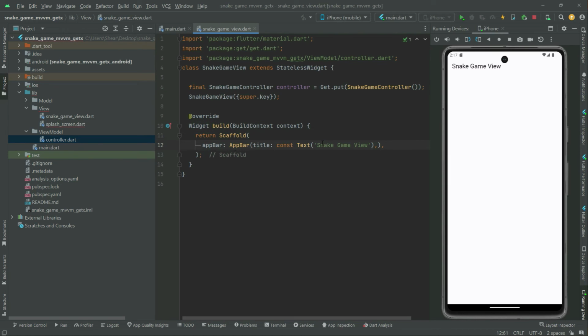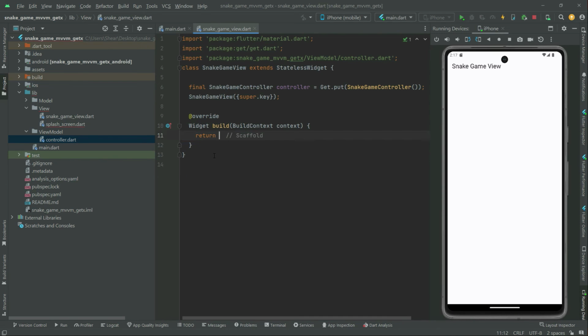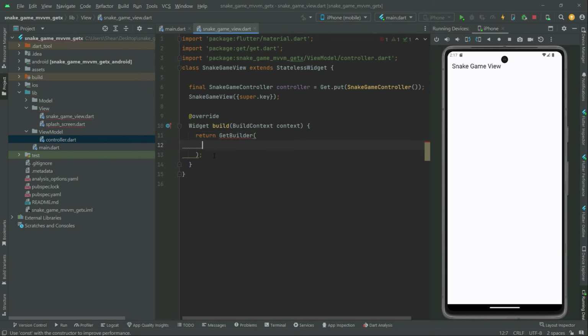Now right after that, first I'll remove that scaffold widget from here to here, and we will return in here the GetBuilder. You guys can see that. For now I'll just remove that and write it in, semicolon, and take this down from here. And with the GetBuilder we will just specify the snake game controller over here.